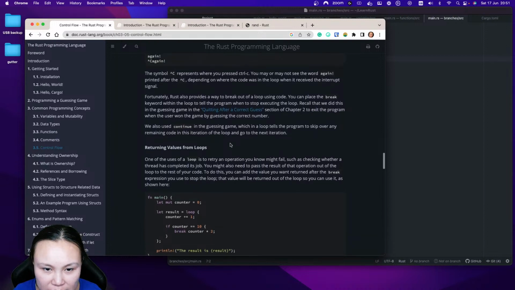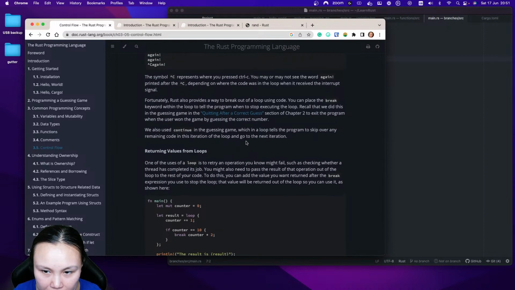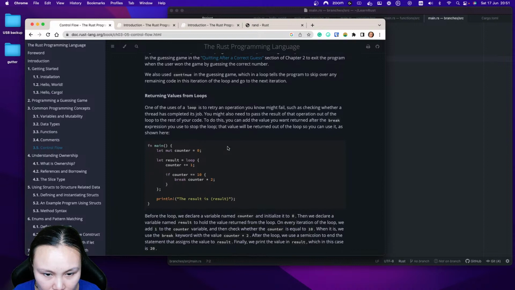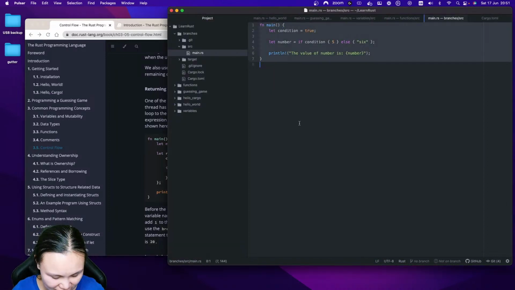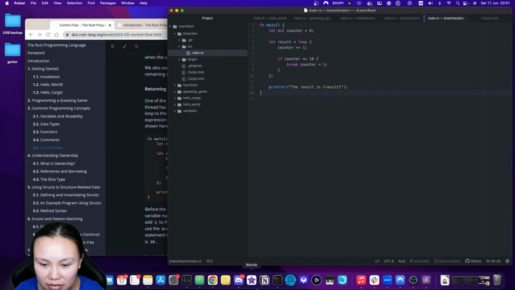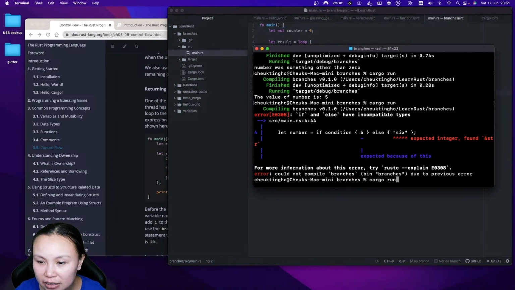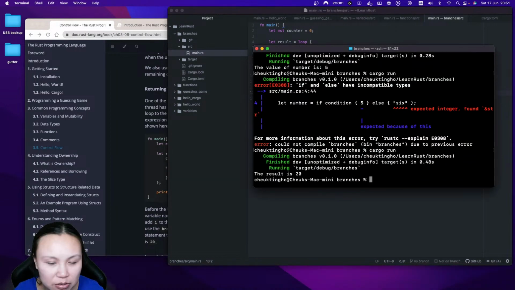Yeah, or use continue. Skip over any remaining code and go back to the starting point of the loop. So I think there's a more reasonable thing. Every time it increases the counter by 1, and if it counts to 10, then it would just break, and they will give you 20 times the counter. So, 2 times the counter. They will become 20. Yeah. Okay. Let's try research 20.